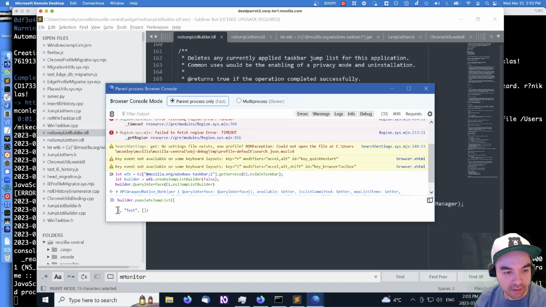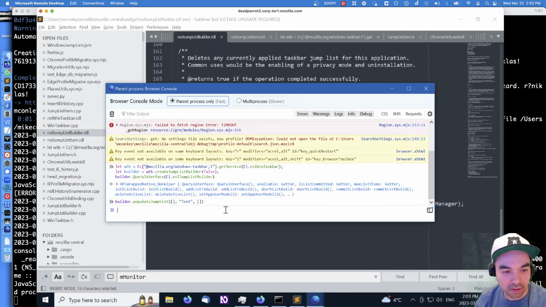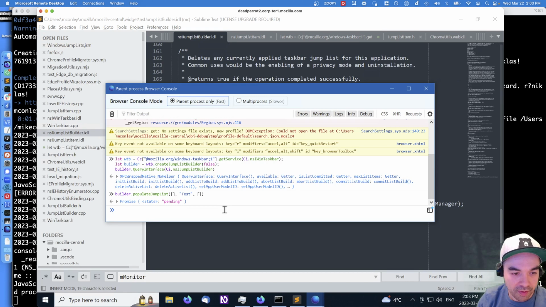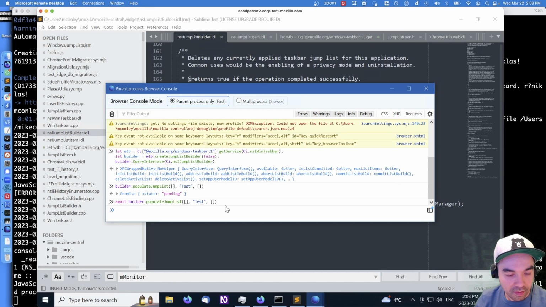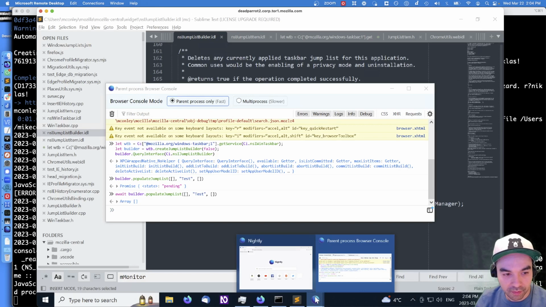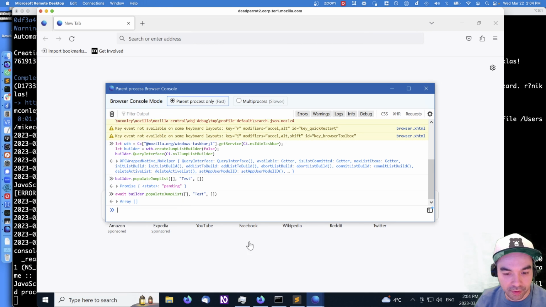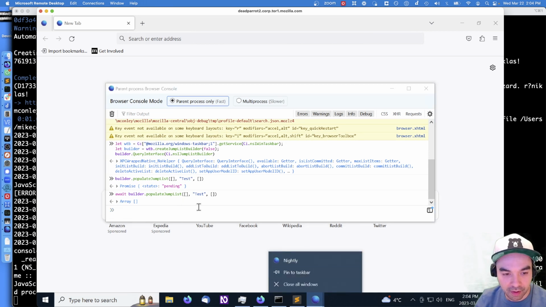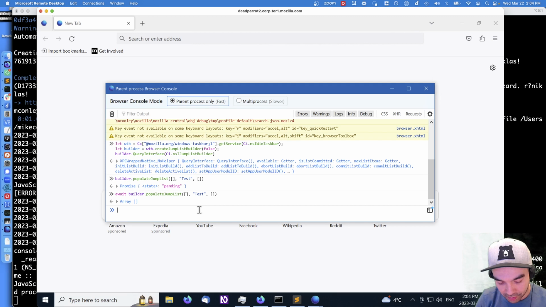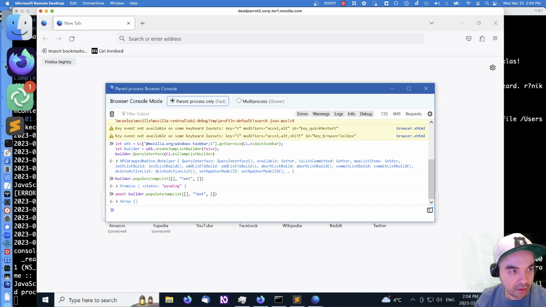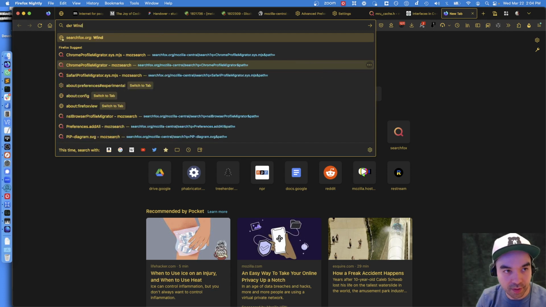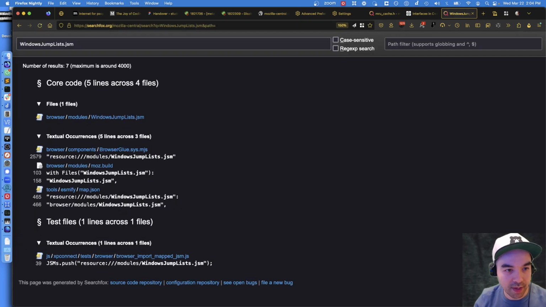Pending. So we didn't crash. That's good. Do we have a resolve? Yeah, we got back nothing. Okay. So we've got nothing here. Now, if I go into, what is it, WindowsJumpLists.jsm, I want to import that.